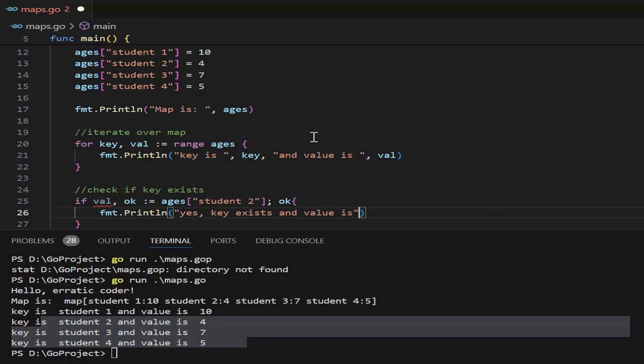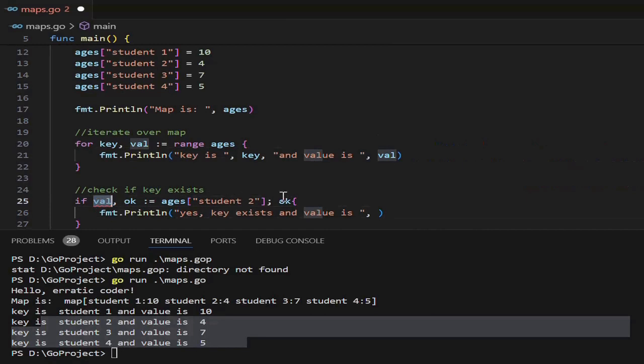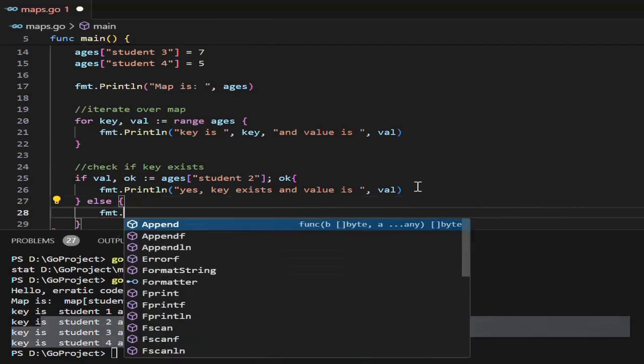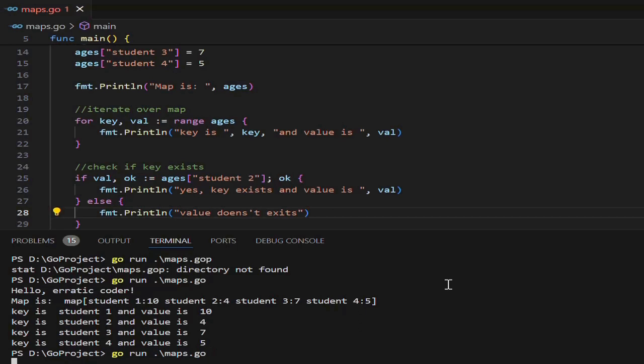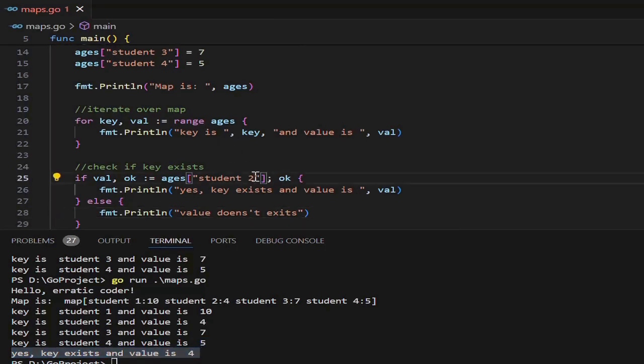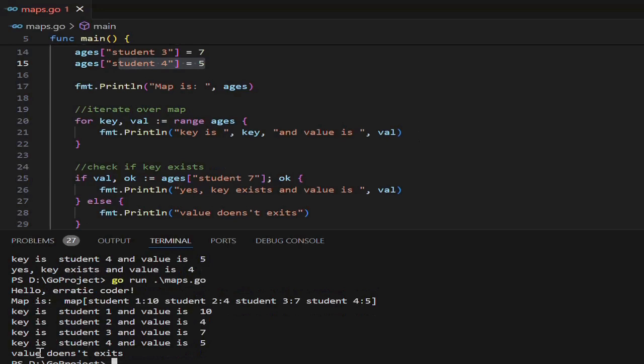and value, which we get in this variable. So here we can pass it, else we can say value doesn't exist. Let's print it and check if the student 2 key exists or not. So here we are getting yes, key exists and value is 4. Let's say we are verifying for the key student 7, which we haven't added here. So it is saying that value doesn't exist.